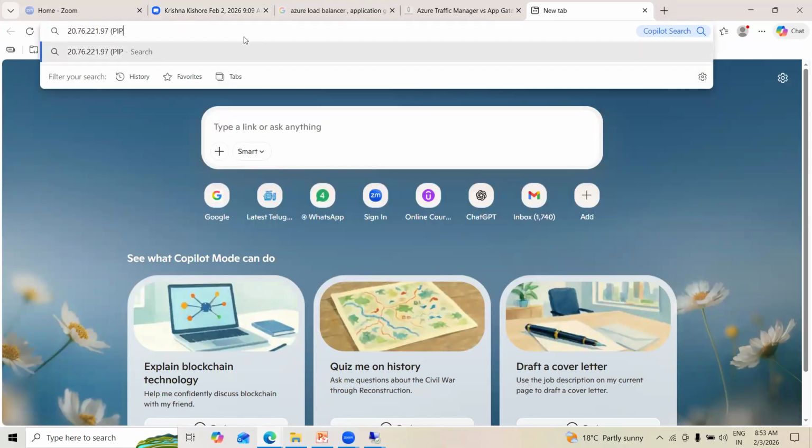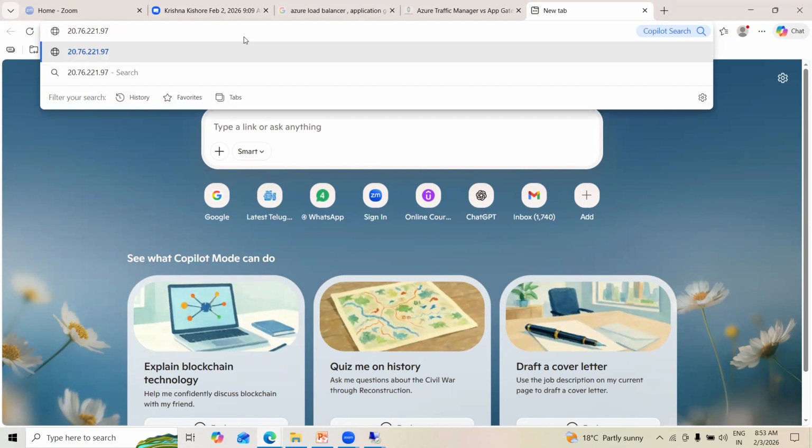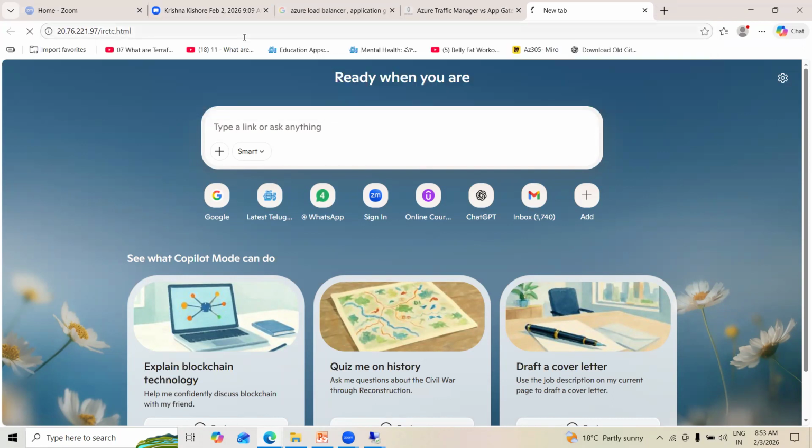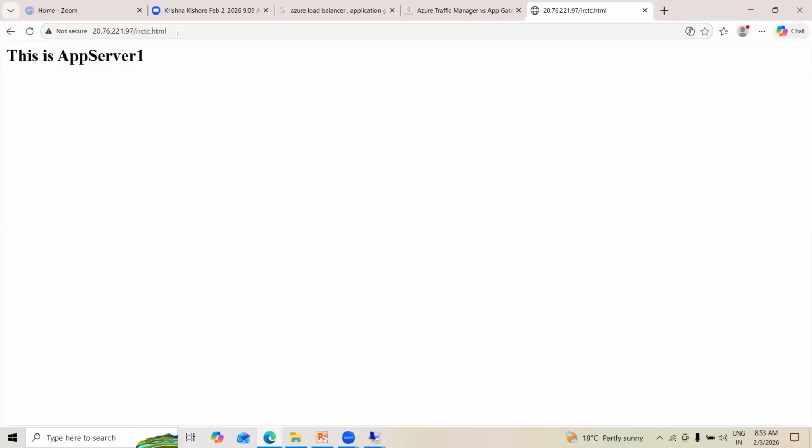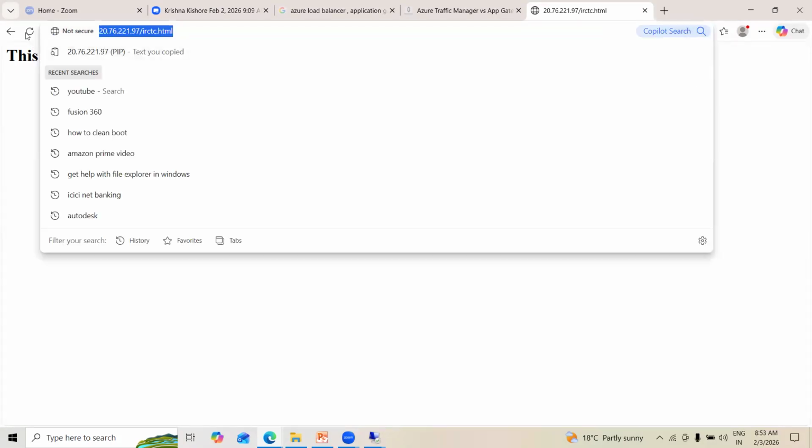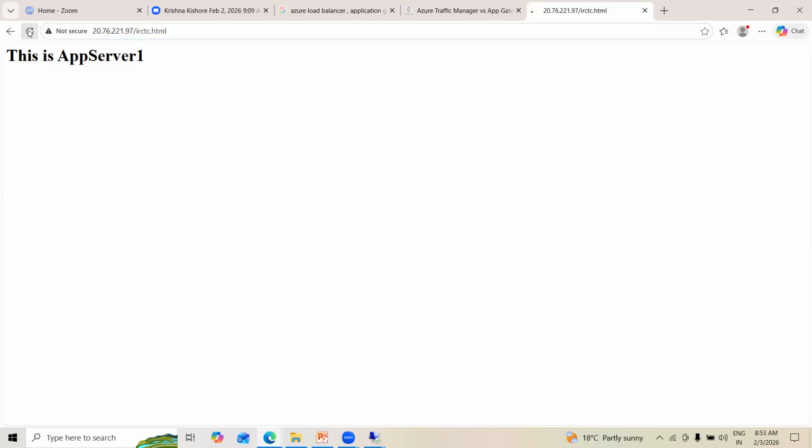Type here slash irctc.html. You can see this request goes to appserver 1. Keep refreshing it. So many people are using it and sending requests to the load balancer. After some time, it might change to application 2 also, appserver 2.